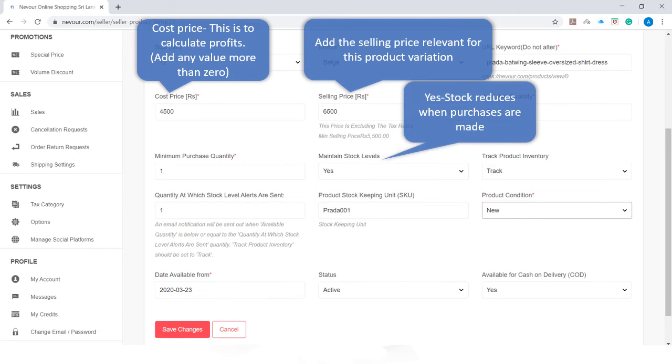Please make sure that you select Yes to maintaining stock levels. This allows your stock to be updated every time a buyer makes a purchase. If you select Track for tracking product inventory, you will receive alert emails when your stock is running out. You can select the quantity at which the stock level alerts are sent.